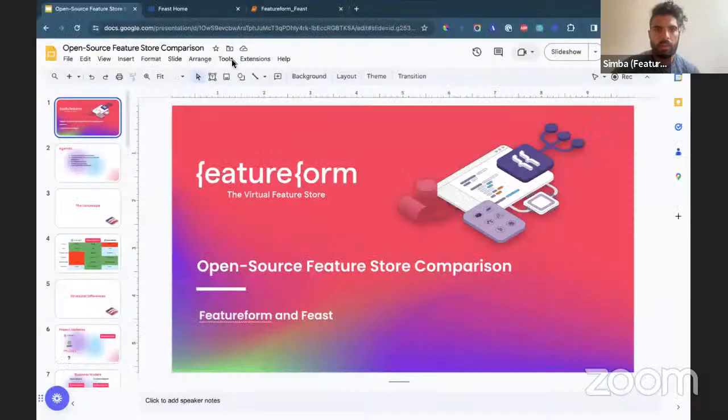About open source feature stores. So specifically, I'm going to spend a lot of time focusing on Feast and Featureform, as they're the most common open source feature stores.